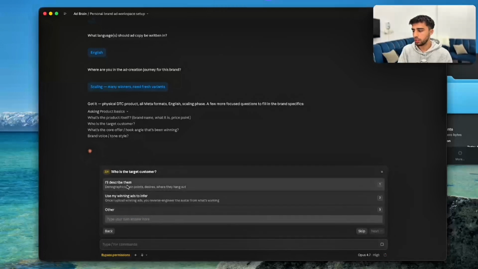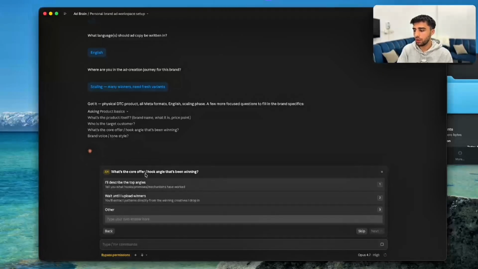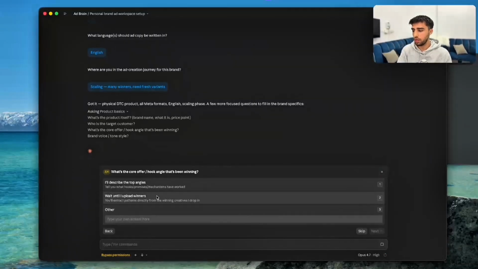Who's your target customer? I've already explained that in the previous question, but they are mostly Australia based. What is the core offer or hook angle that's been winning? So again, this is more detail and data that it would want. So we can either explain it now, or I can just upload the examples here under winning ads, and it can get full context based on that. So what I'll say is wait until I upload winners. Brand voice, I'll just say matching my winning ads voice.